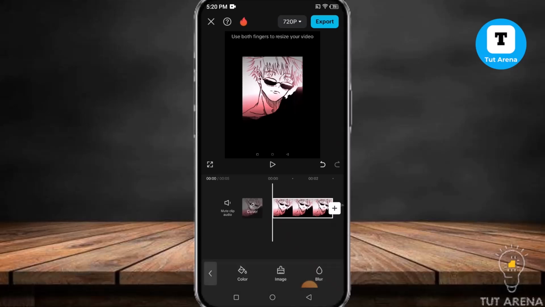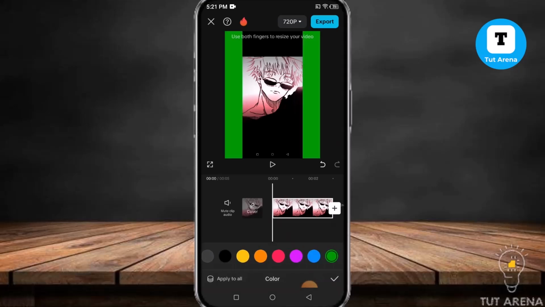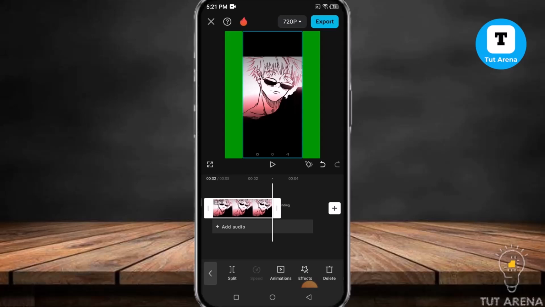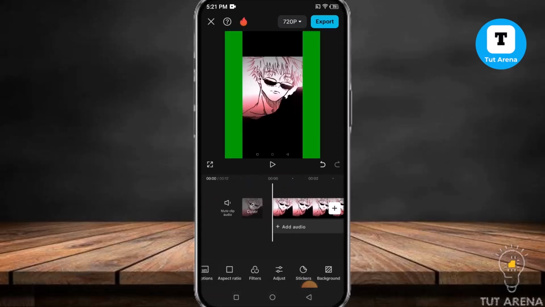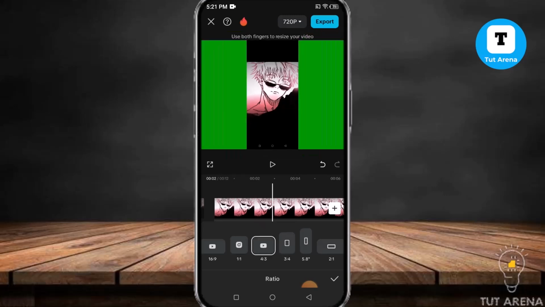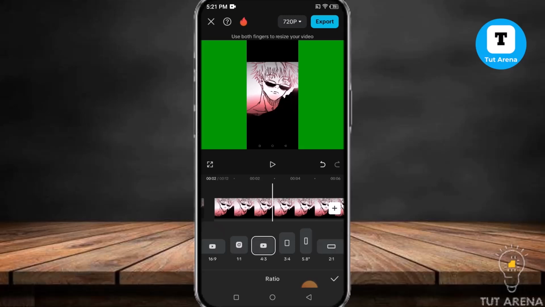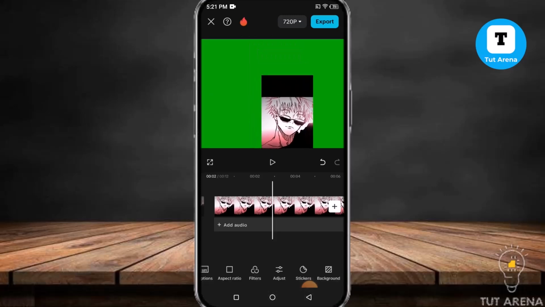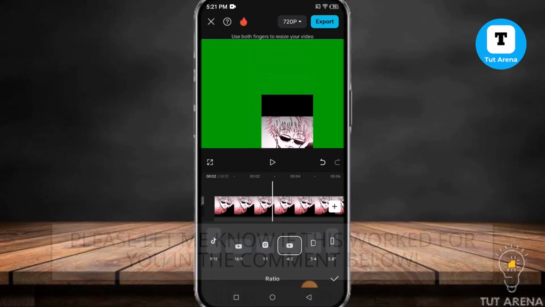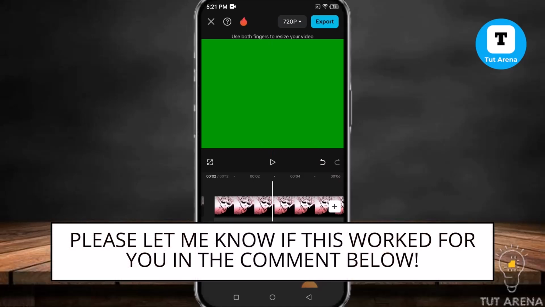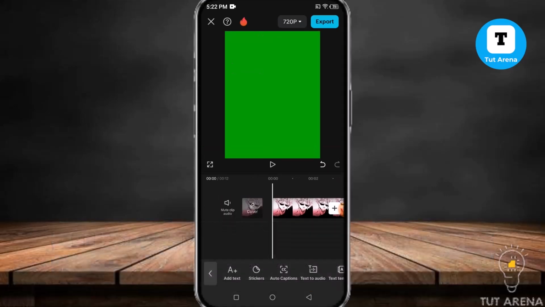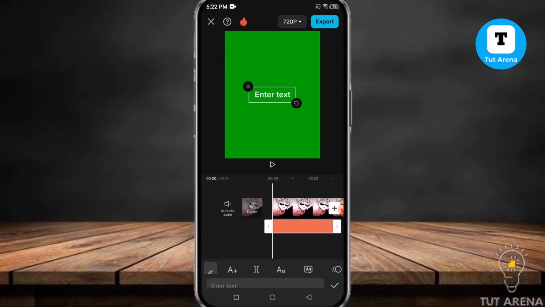Choose a color. I'm going to choose green color here, and now extend the photo, delete the ending, and here I'm going to put the photo down like this so that I can use the green screen from here. Here write the text that you want to add as your watermark in your video.